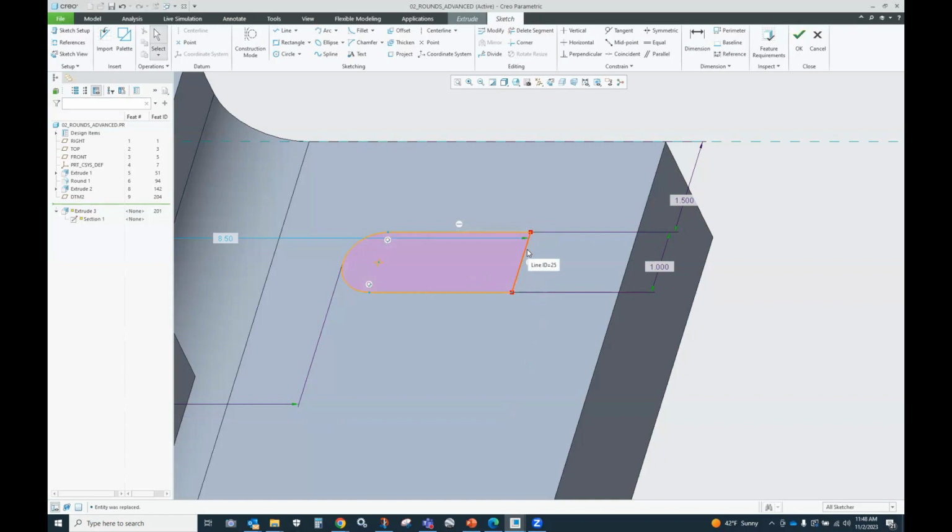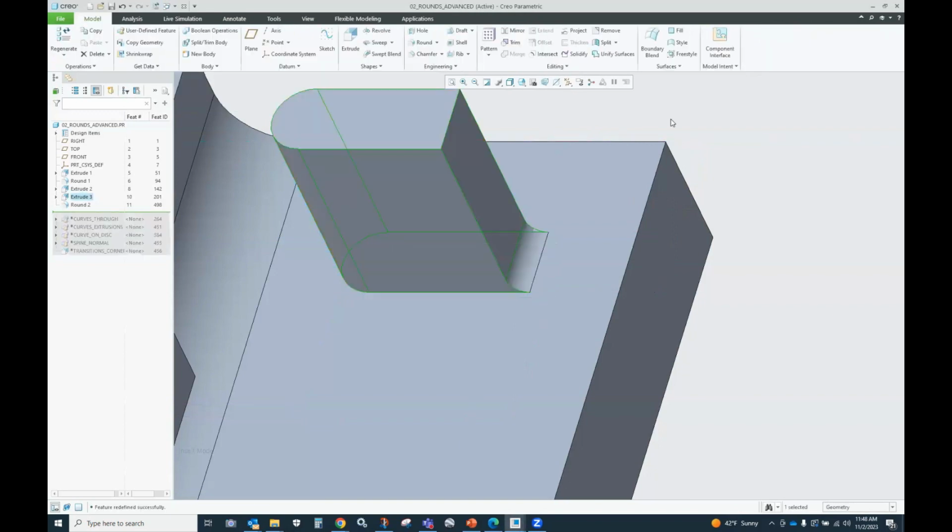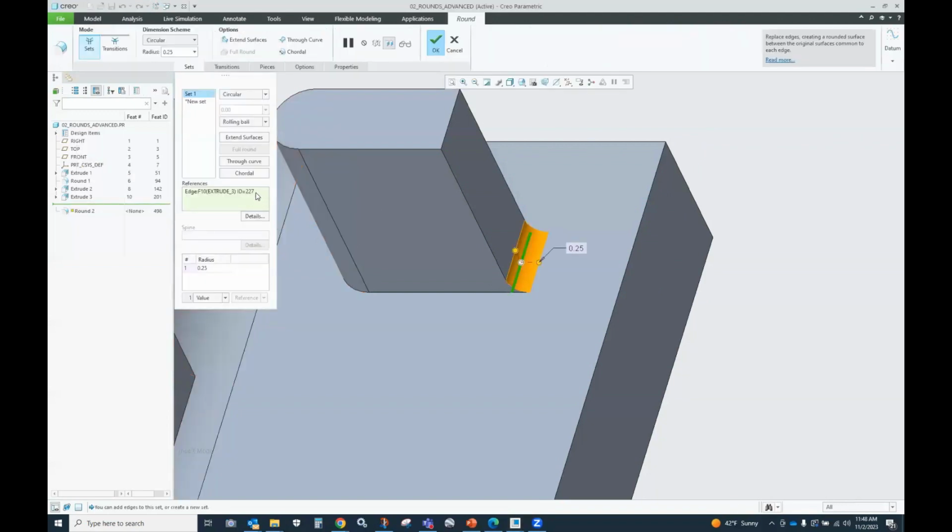So what I've just done is I've made it so that that round doesn't fail. That round is still using ID 227, even though it's a different entity. I was able to remap the ID.